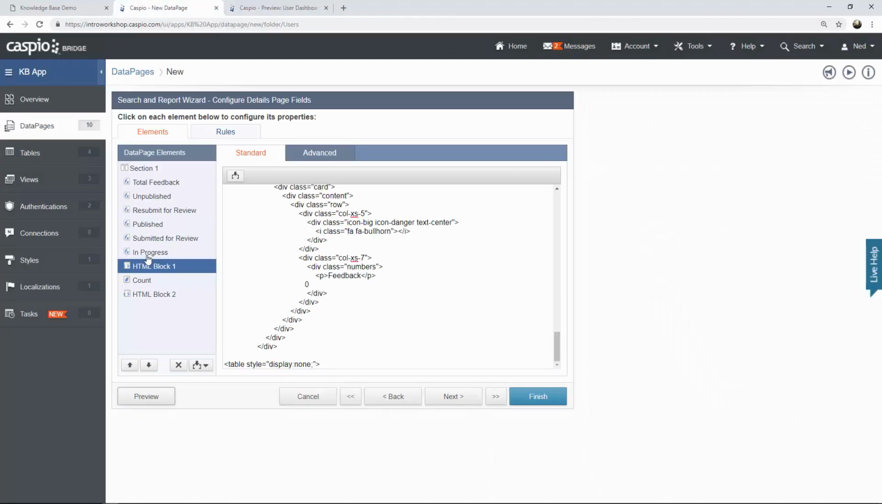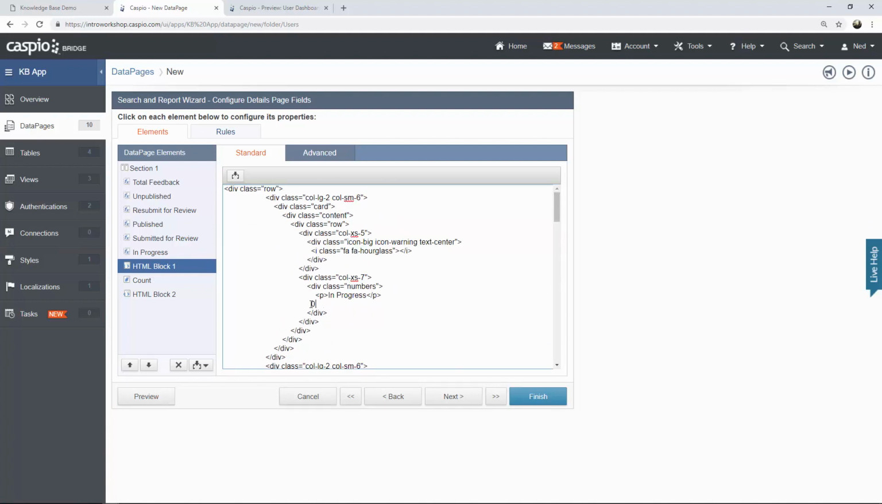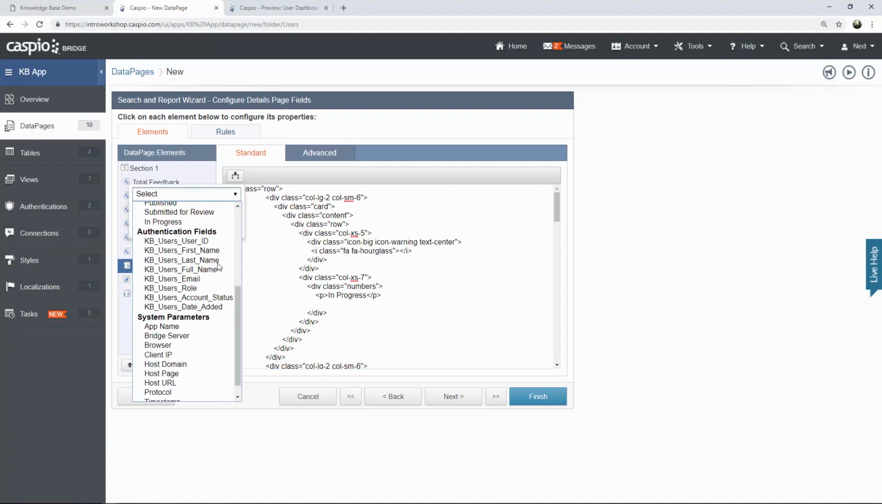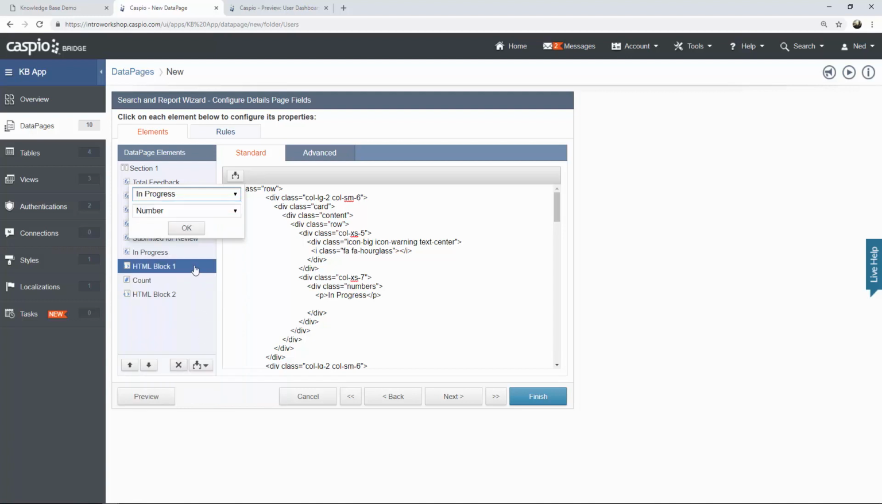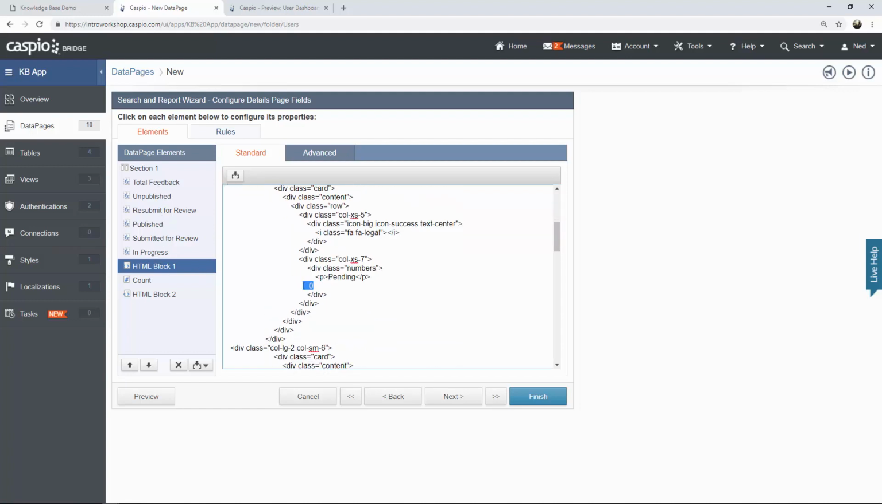These are my calculated fields. Here's my HTML code right over here. And all you need to do is replace the 0. So for in progress, remove that, use the insert button to add a parameter. And we're going to simply add in progress as a number. And you can see how that 0 is now replaced with that calculation of in progress. So just go down your code and replace all the zeros.